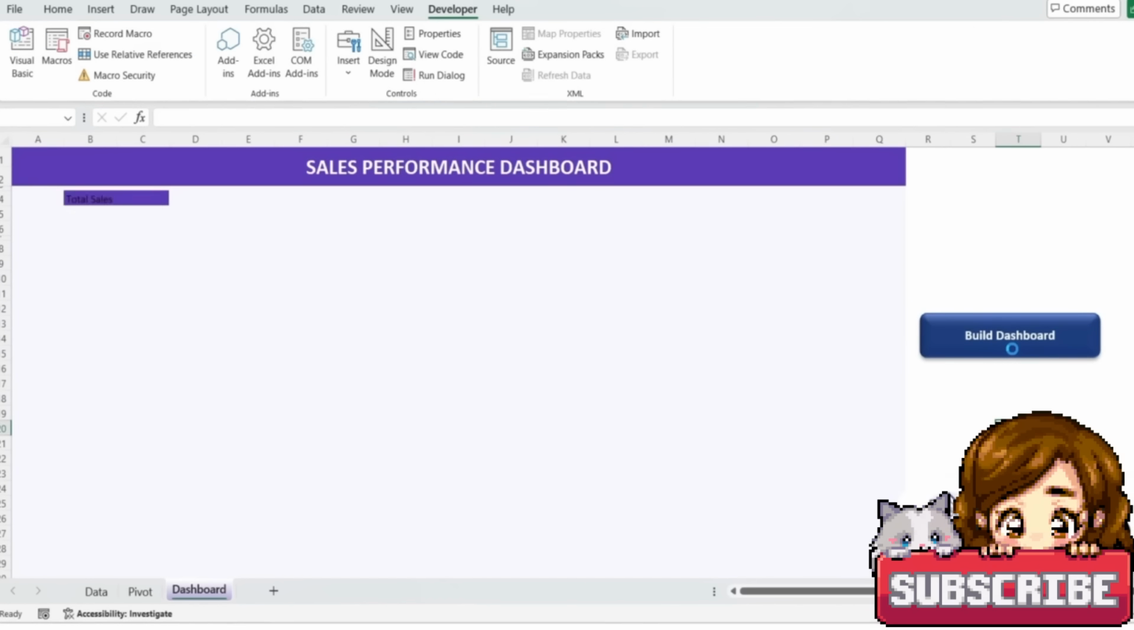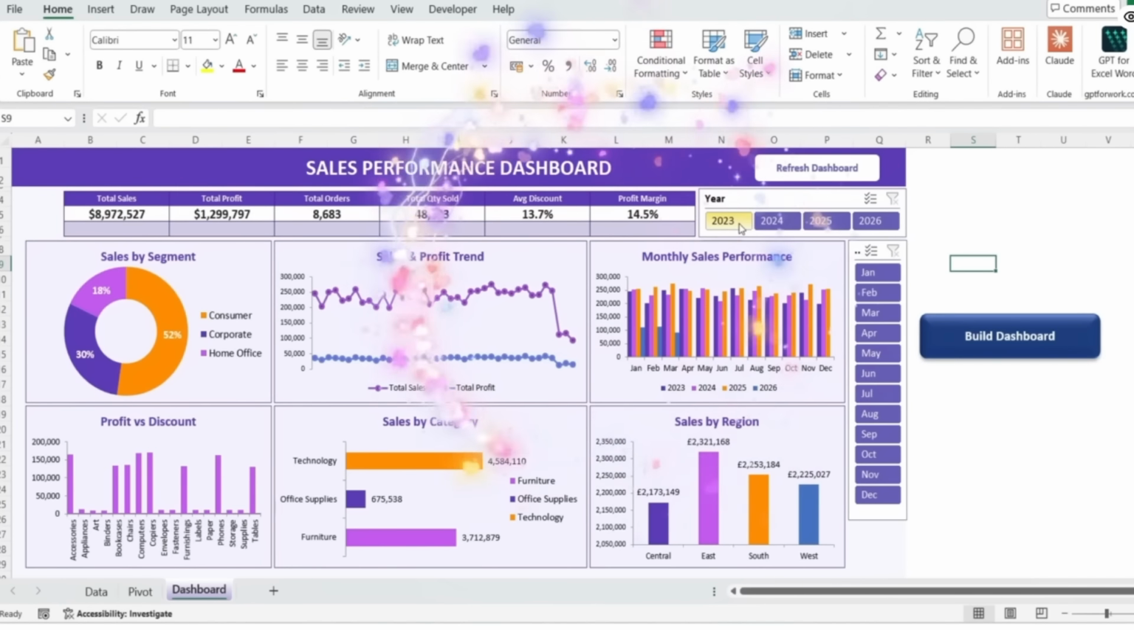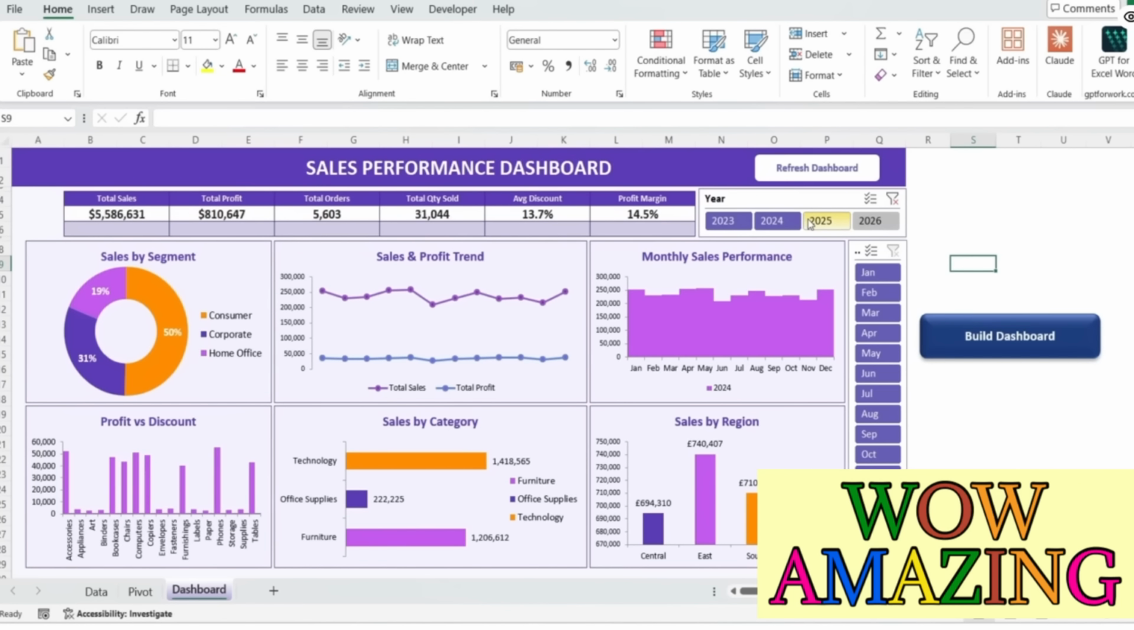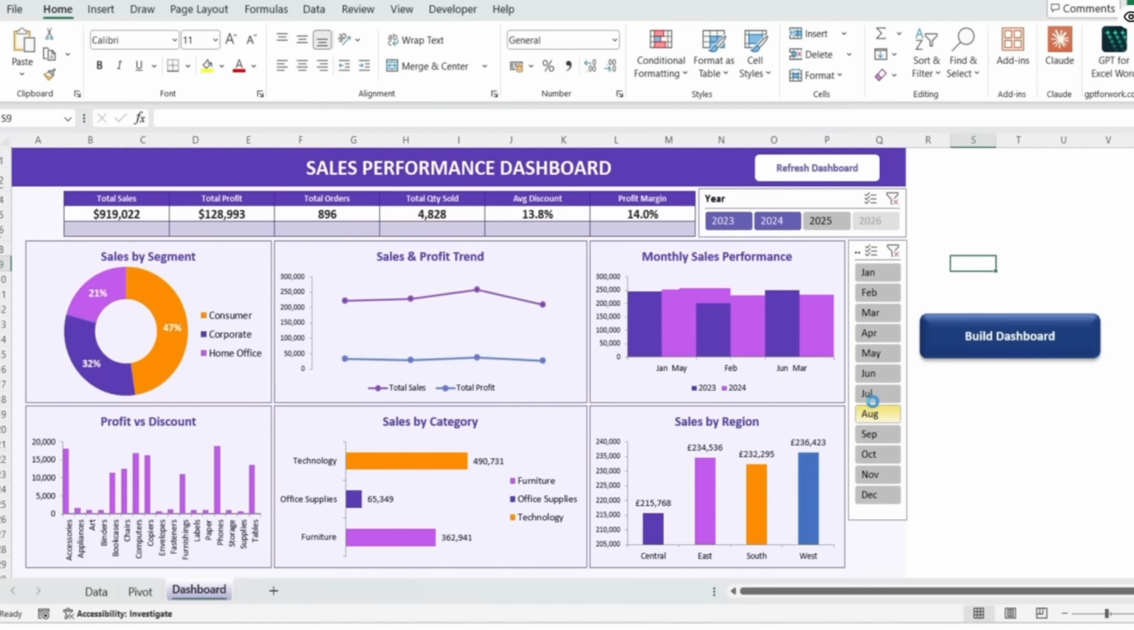Now click the button. Now look at the final output. You can see the filters too. Wow! Amazing! Just imagine how much manual work this would normally take.